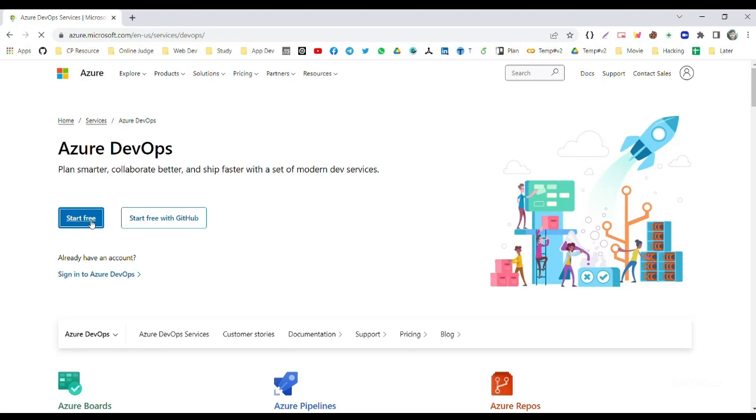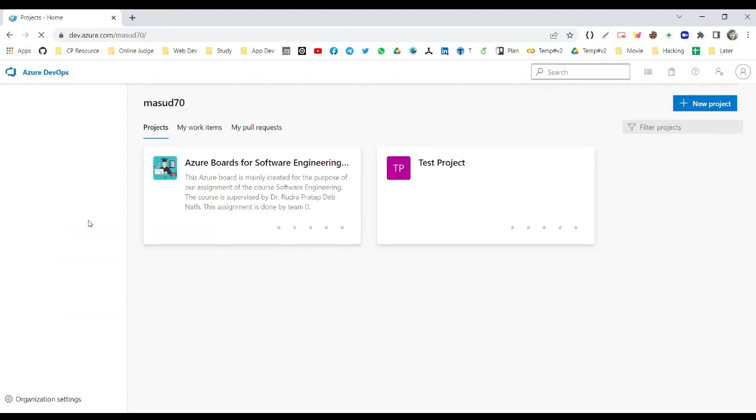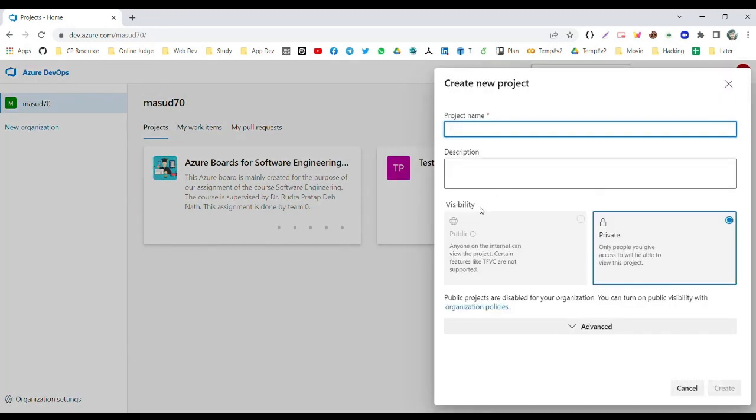As I already have an account, it navigated me to the homepage of Azure DevOps. Now let's create a new project by clicking New Project. Provide your project name and description.